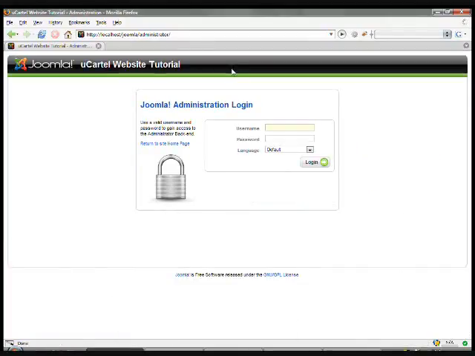We are now at the administrator panel of the website. Before we can go in, we have to log in first. When you have signed up with uCartel, you will receive the URL of this administrator panel together with your own login username and password. To log in, simply enter your username and password.